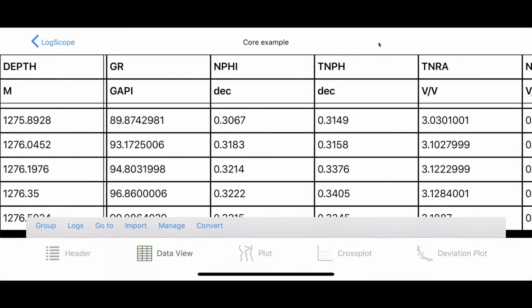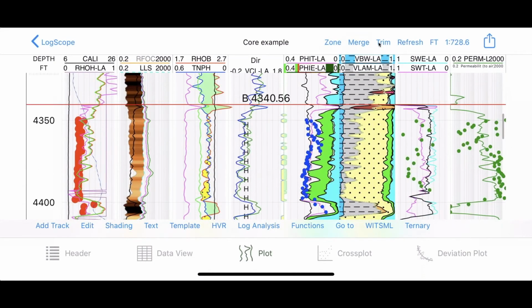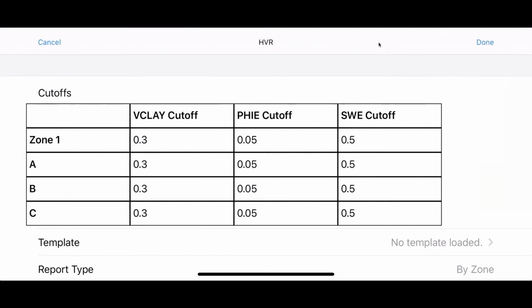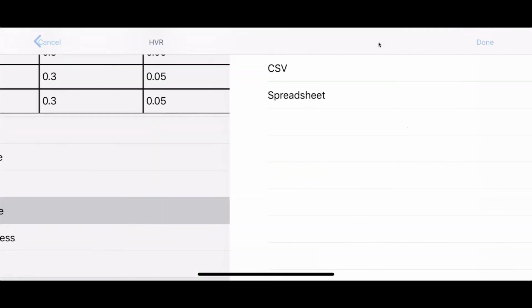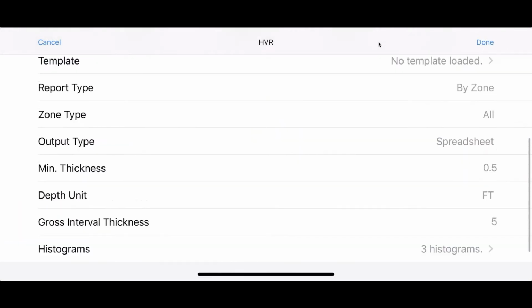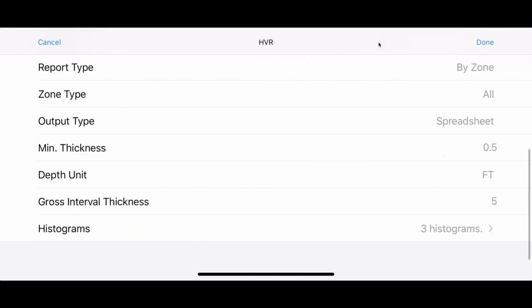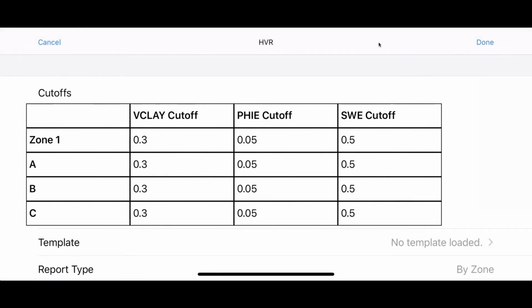So I'm going to go to the plot view, and we go back and we've got the same plot view, and I'm going to talk about the statistics. The statistics can be achieved by using the HVR, and you can output as either CSV or an Excel spreadsheet. I like Excel spreadsheets. You can have curves plotted as histograms, and you can save your layout, including the cutoff parameters, which are at the top here, as a template.